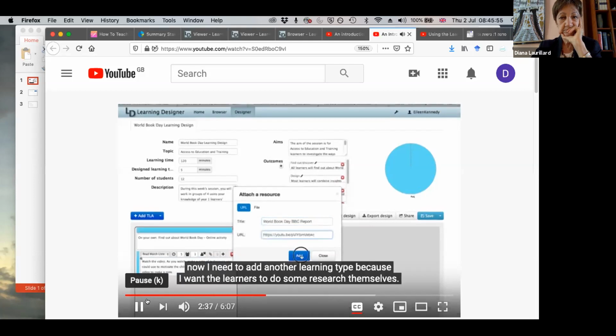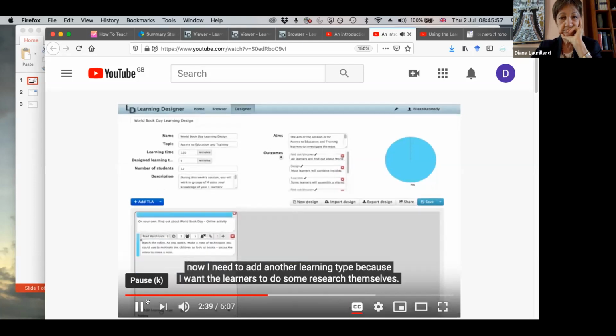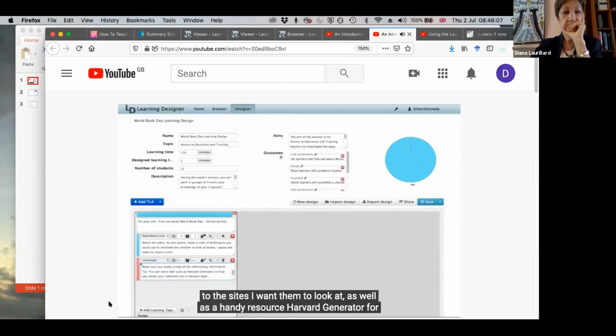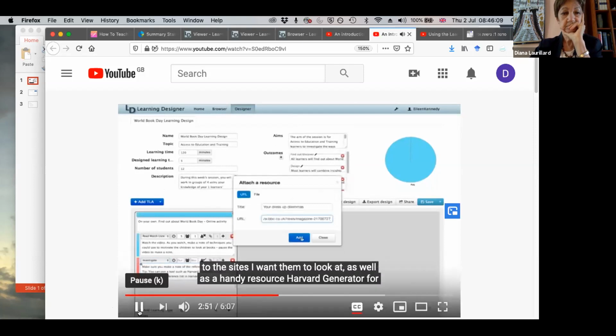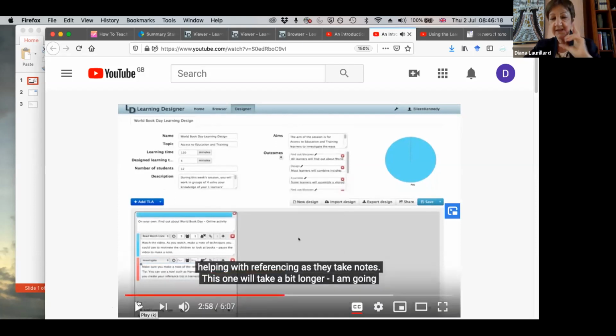Now I need to add another learning type because I want the learners to do some research themselves. So this time I'm going to choose Investigate. I'm going to add some instructions and link to the sites I want them to look at, as well as a handy resource, Harvard Generator, for helping with the referencing as they take notes. Okay, so that gives you a rough idea of how your lesson design builds up.